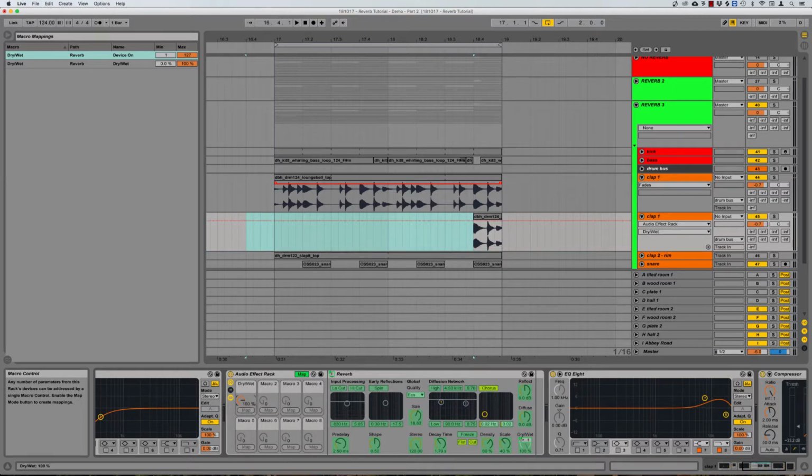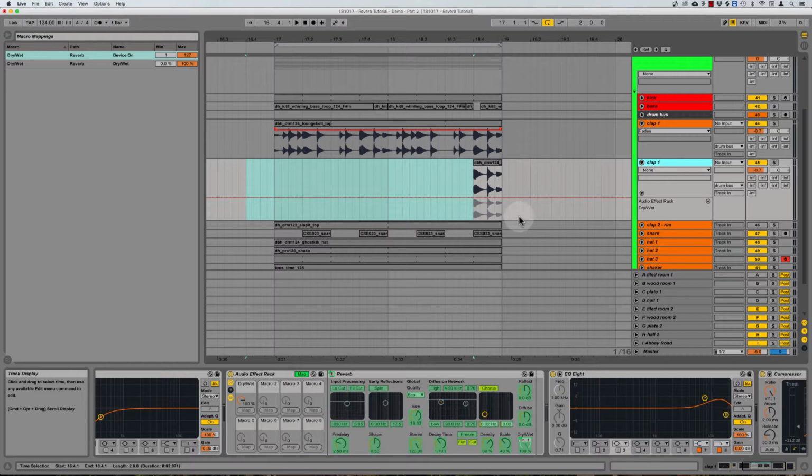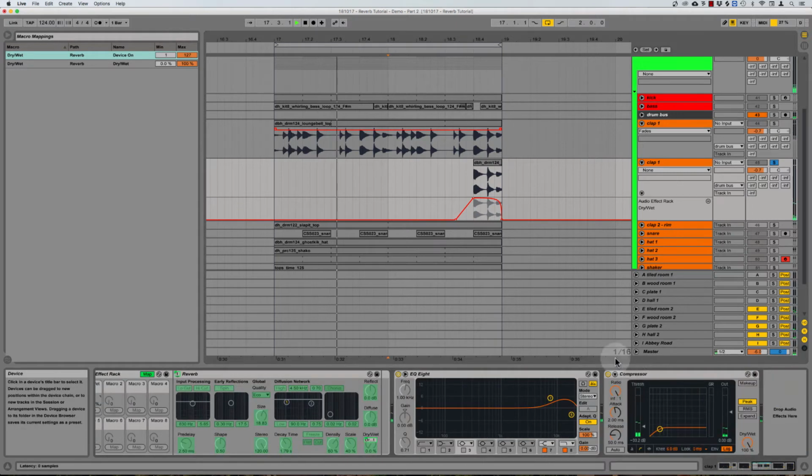And so what I want to do is automate this down at the end so that it goes down and then shuts off. So to set that up, I'm just going to create a new automation lane here, and I'm just going to draw in some quick automation like this, and we'll go ahead and just go like this, and then turn all these guys off, and there we go, just something like this. Hear that? Just turns off real quick.